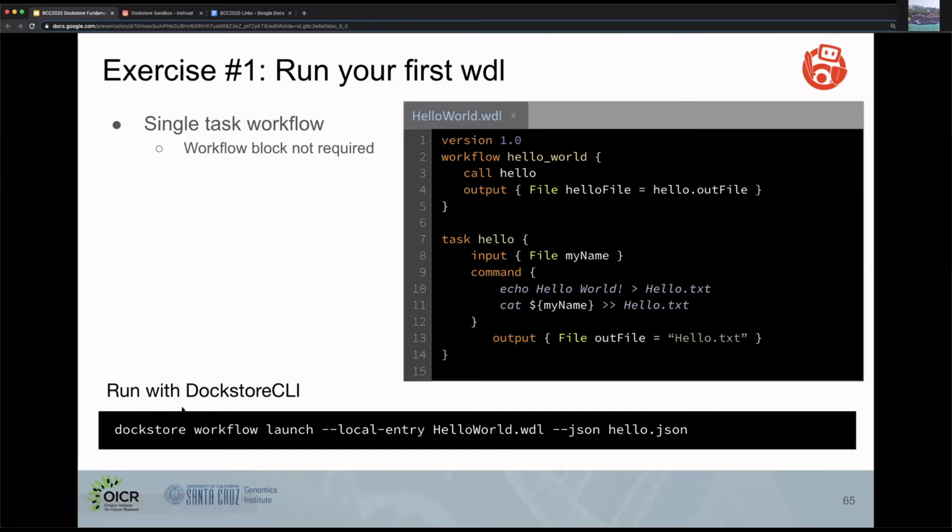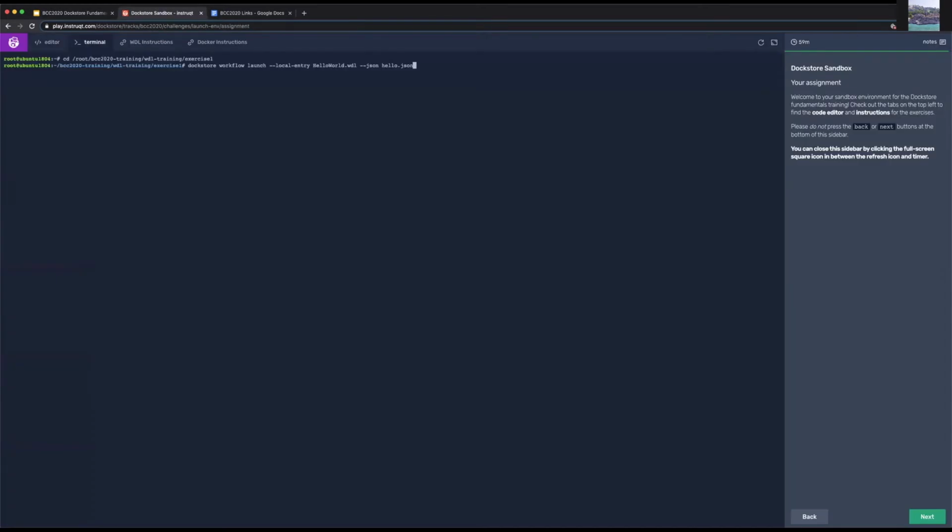We're gonna run this workflow using the Dockstore CLI, using this Dockstore CLI command here, which will launch the local entry or something that's available on our local machine. It's gonna run the hello world WDL and then use the JSON hello.json. I'm gonna go ahead and run this workflow.